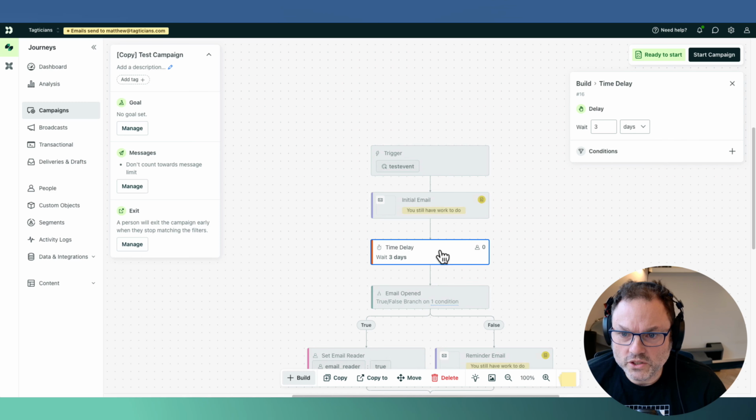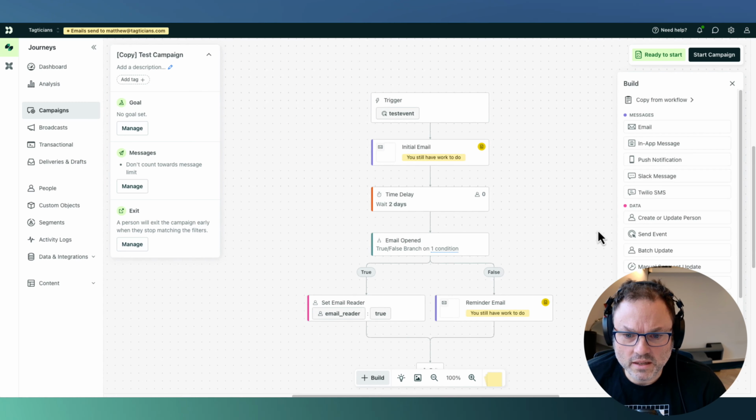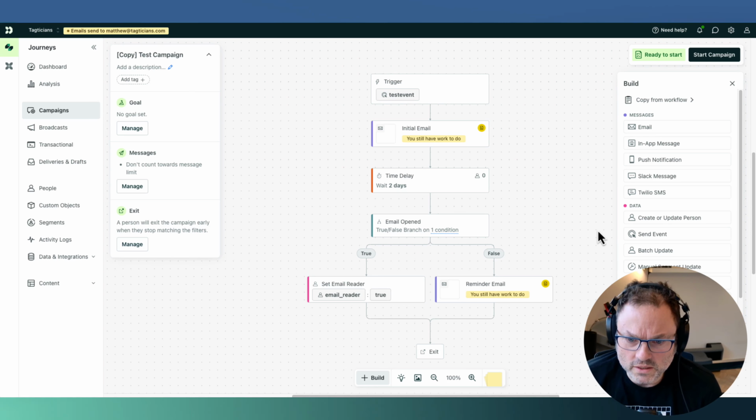Yeah, I found it. Let me go ahead and change that now to 2 days and save it. I'm seeing a lot of yellow markers here saying you still have work to do. What does that mean?